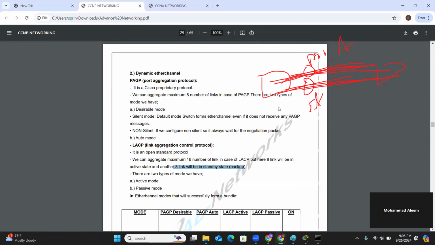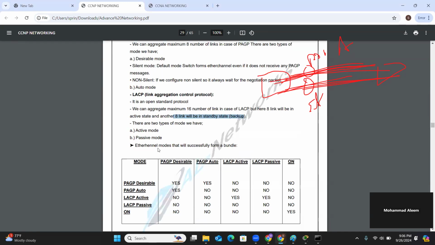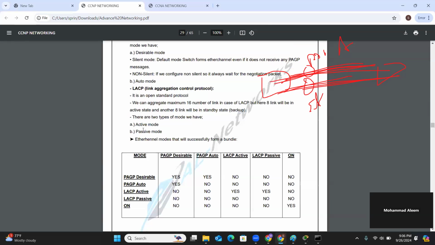Okay, so here we will quickly discuss LACP. LACP has two modes again, active mode and passive mode. Active mode means it will actively form the EtherChannel with the neighbors. You can check here, if both ends are active, then it will form. If one is passive and the other is also passive, it won't form.